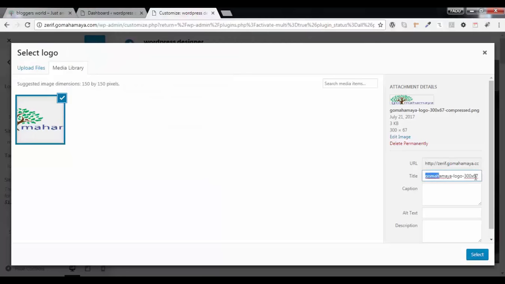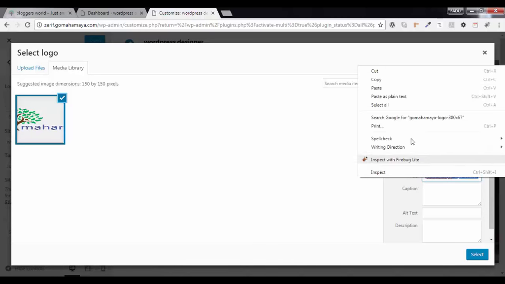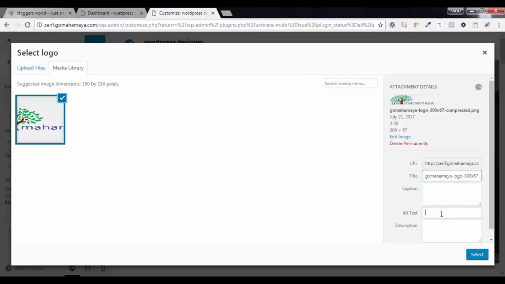Now come to title and make sure the title is correct and SEO friendly. This logo is of my website, so I'll give it the name Go Mahamaya logo, and whatever dimension it is, I'll write 300 into 67. This is the dimension of my logo. This helps me come up on Google. Copy this and paste it in the alternate text. I'll do the same thing for all the images I'm uploading for my website.